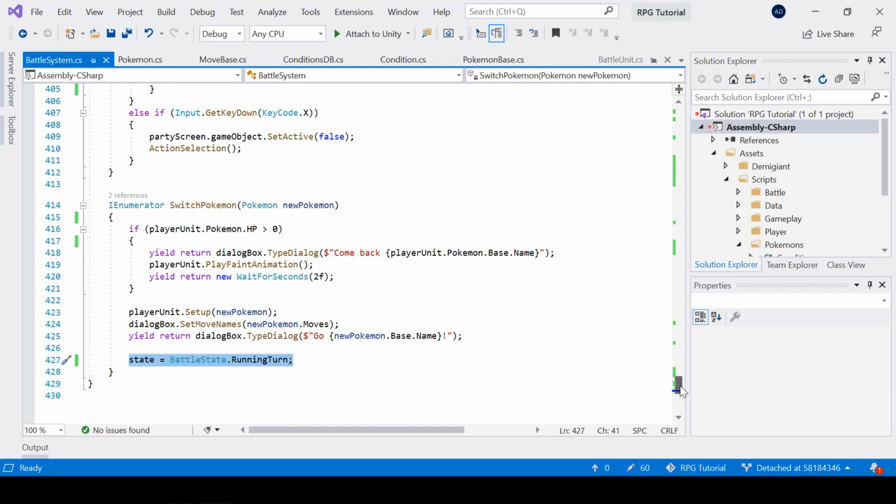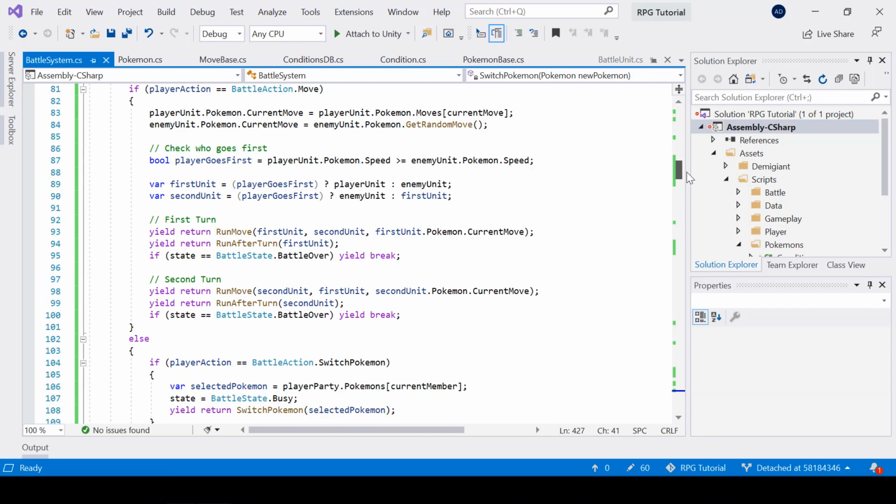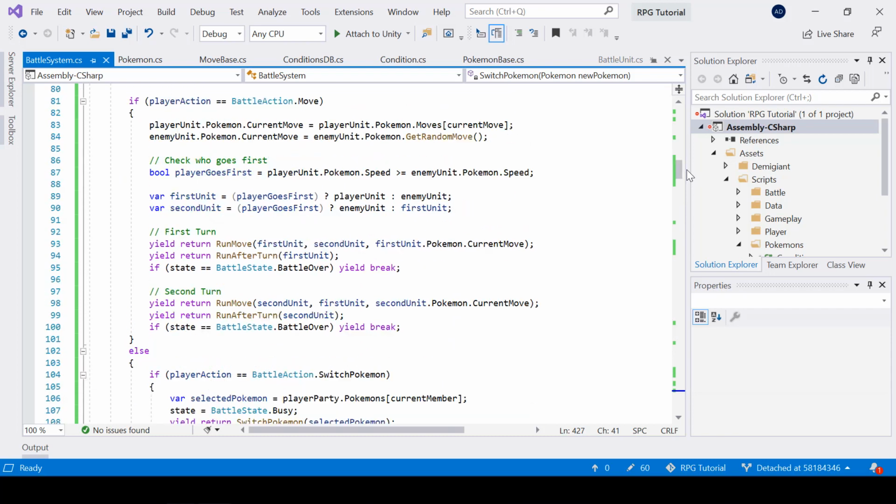running turn. So what we can do is we can pause the execution if the current state is not running turn, right? So if the state was changed to something like party screen, then we will wait until it backs to running turn. So the best place to do this is inside the run after turn, since it's called after every turn.